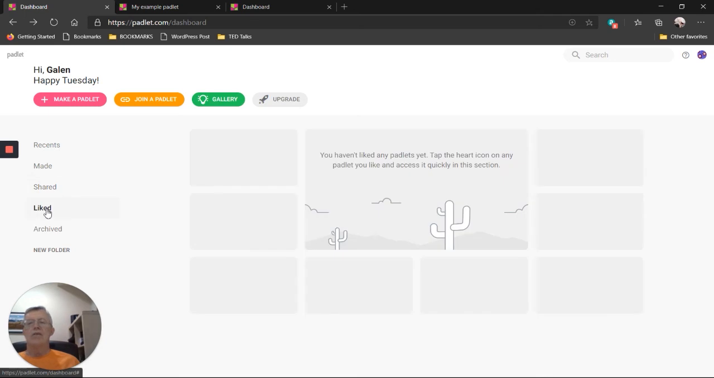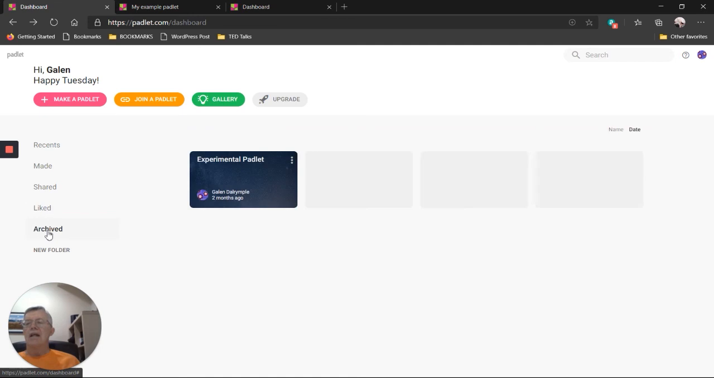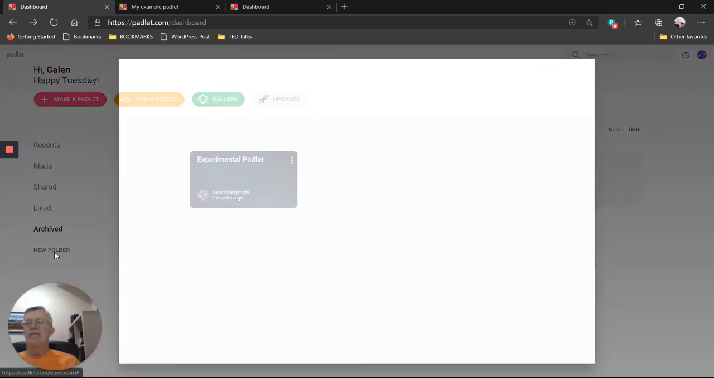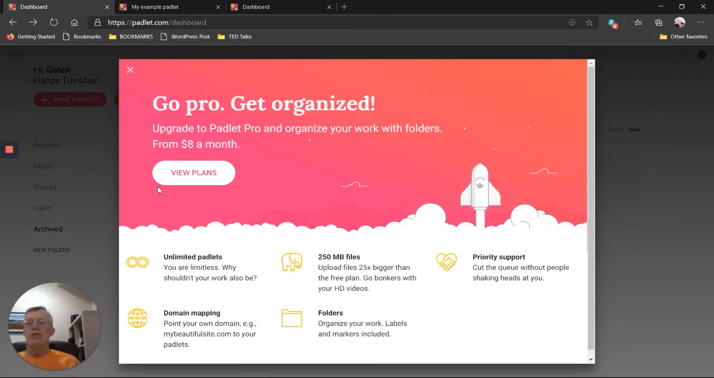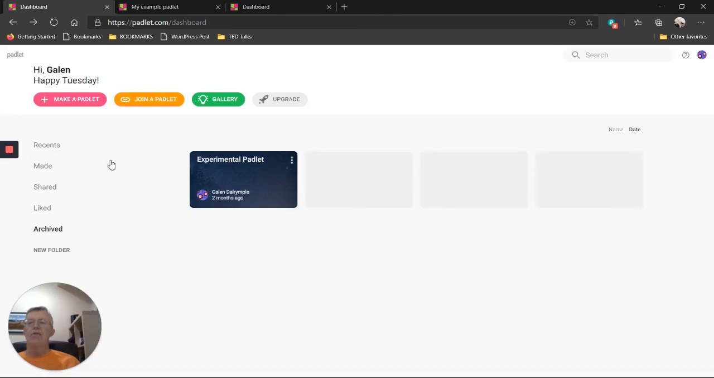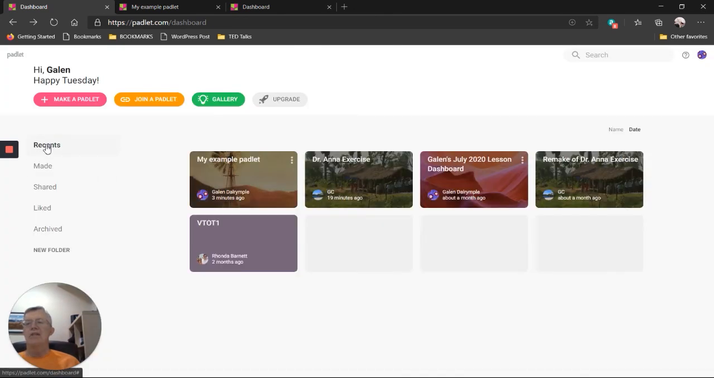I can click on the ones I have liked if I've liked Padlets. And how would I do that? I'll show you in a minute. And I can also look at the archived ones. I can create a new folder again if I wish, but in order to do that I have to go on the paid plan, and you'll notice the paid plan is from $8 a month and upwards, probably $8 for whatever you might need. So I'm going to go back to recents and pick my Padlet again and show you real quickly.